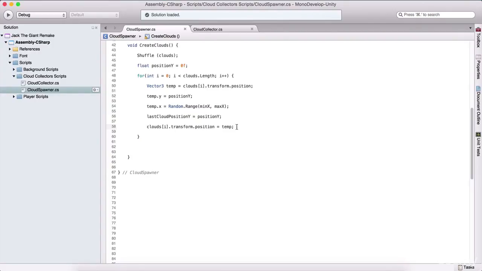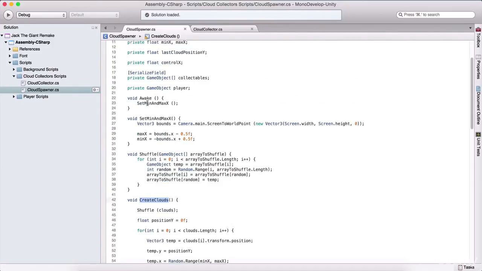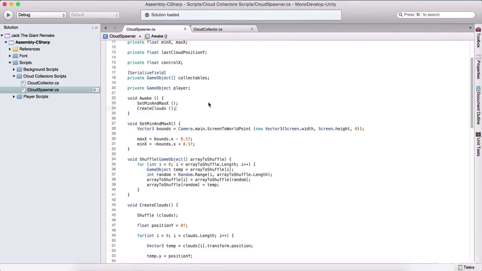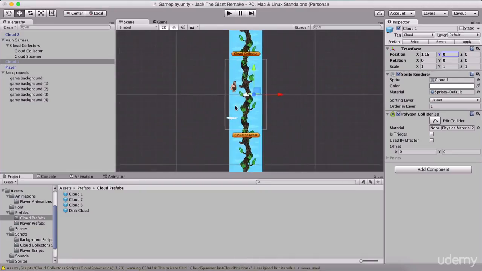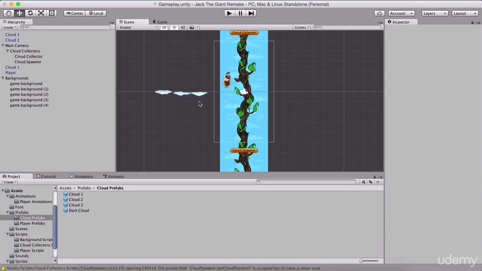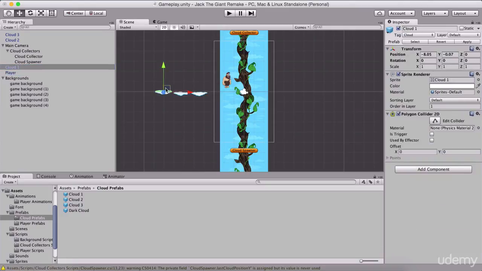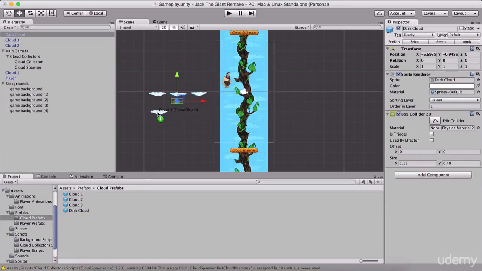So here I'm going to create the Awake function. We are going to call our SetMinMaxX. After that, we are going to call our CreateClouds function. And now what we are going to do is take our cloud 1 and position it here, our cloud 2, position it here, and our cloud 3 and put it here. Let me select all three of them, position them a little bit here. So let me take cloud 1 again, cloud 2, and cloud 3. And dark cloud, put it here.